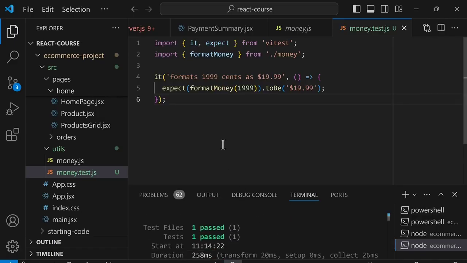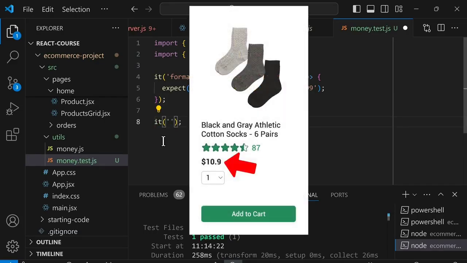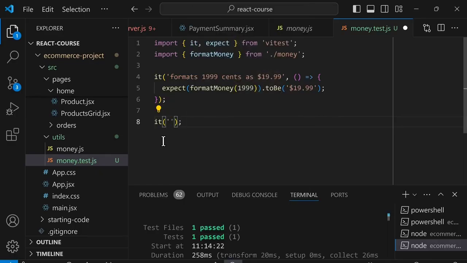Now let's create another test for formatMoney. We'll go back to this test file. And to create another test, we're just going to use it again and a string. And remember that we had some problems with money not showing 2 decimals. So let's test if it displays 2 decimals and give it a function.